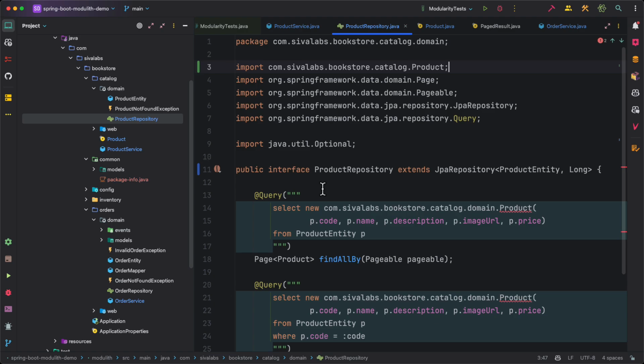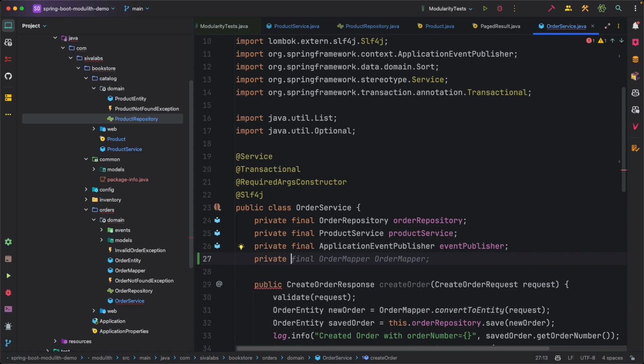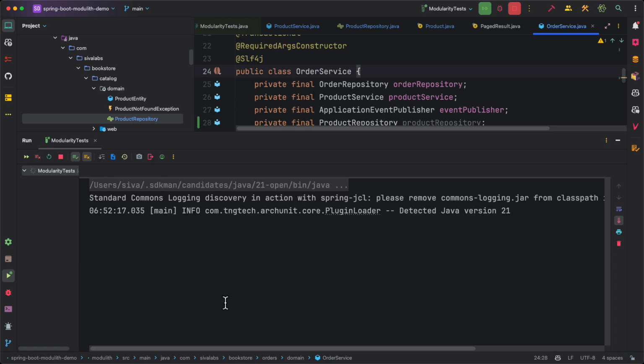However, earlier the reason why we made it non-public is so that nobody should directly be able to access product repository and everyone should access only through product service itself. But now that we made it public, anybody else can directly use it, right? So let us try to use product repository directly from, let's say, order service. So let me inject that into this order service, private final product repository. Because this is a public one, I can inject this. But if I try to run the same test, let's see what happens.